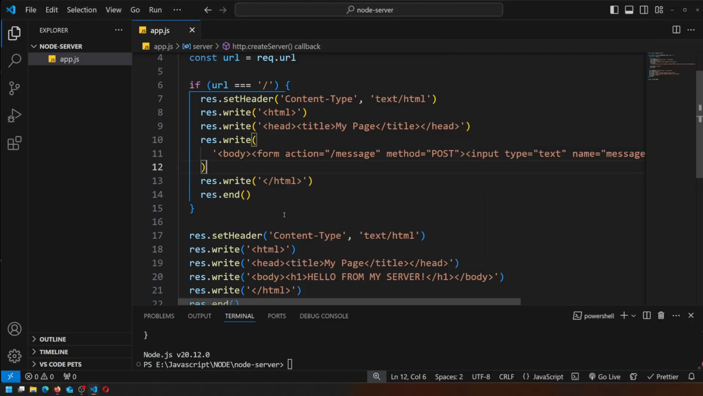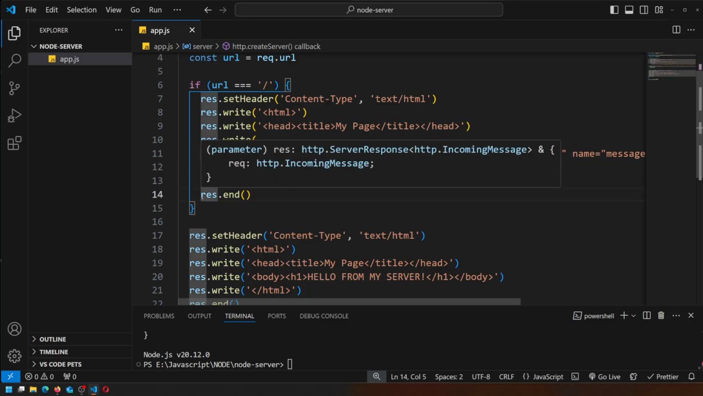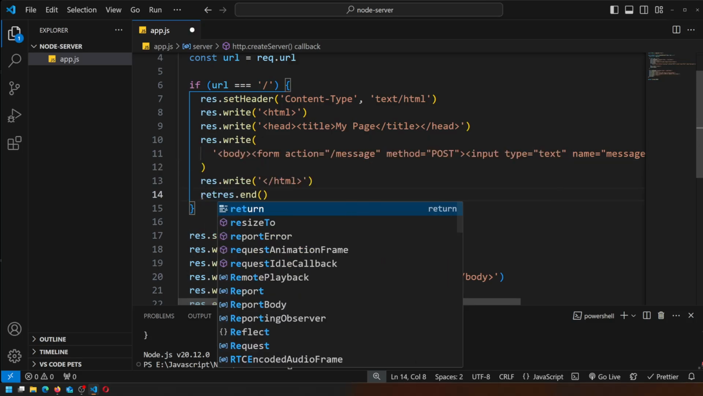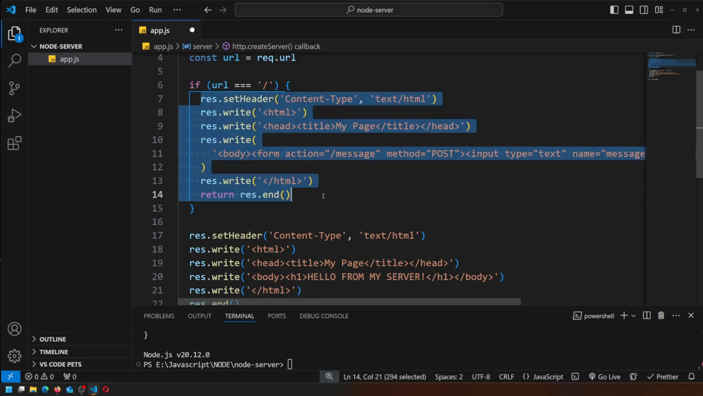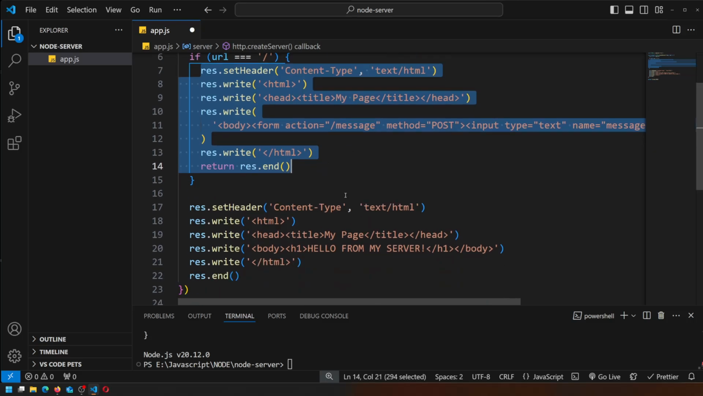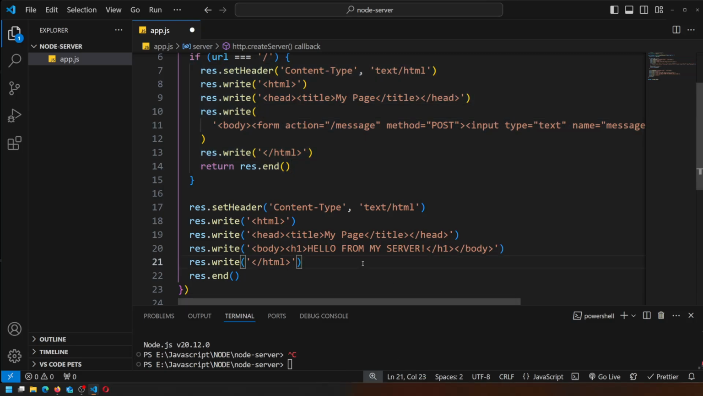Yep, there we go. So there are some mistakes in here that need to be addressed. For example, in here we want to go ahead and have a return to this, so that once this gets rendered out, we exit out, so that the rest of the information doesn't conflict with what we are telling the server. Let me just kill that, save this, and run this again.